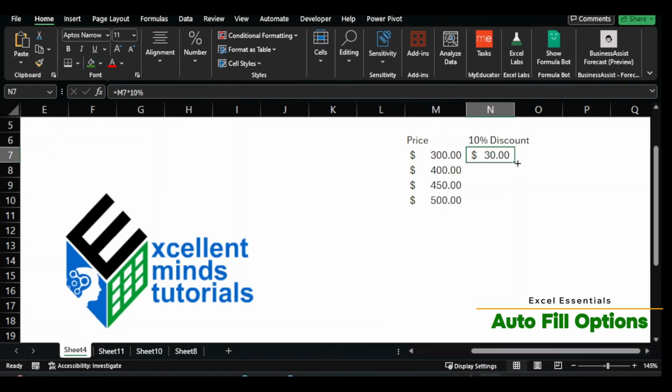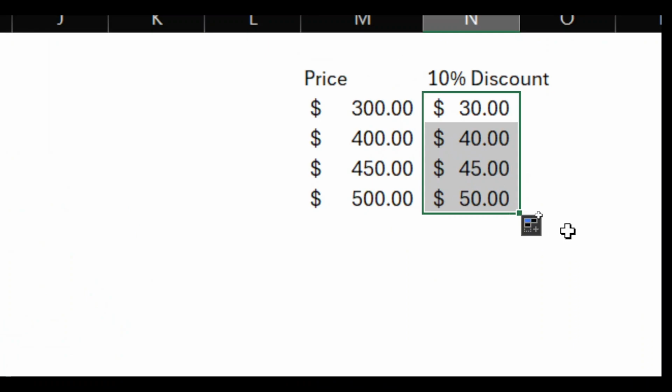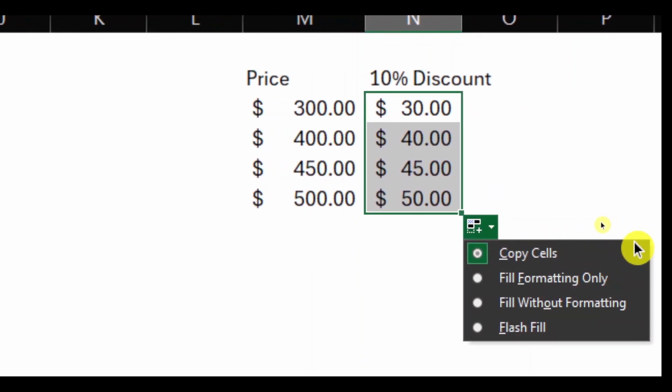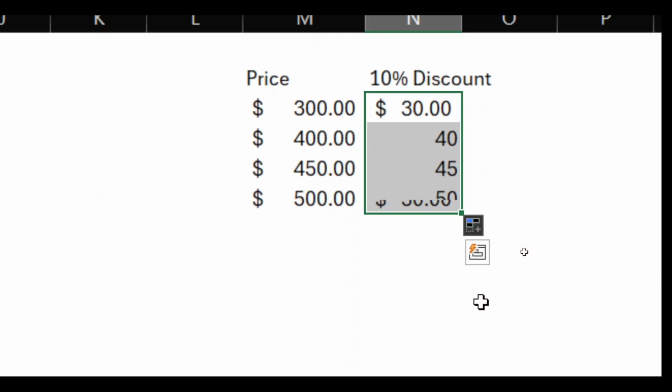Autofill options. After dragging the fill handle, you will see the Autofill Options button. Click this button to choose how Excel fills the series. Options include copying the cells, filling the series, filling without formatting, or filling with formatting only. Try it.